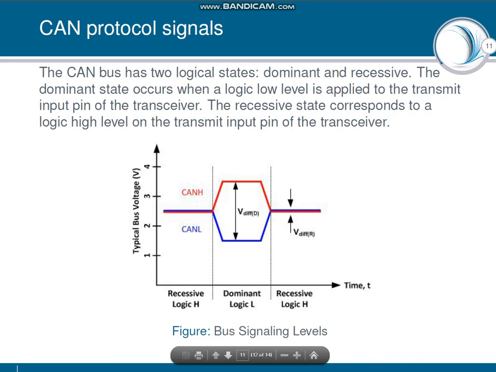The last topic is CAN protocol signals. Basically, a CAN bus has 2 logical states, dominant and recessive. When a logic low level is applied to the transmit input pin of the transmitter, the dominant state occurs. And whenever a logic high level is applied, a recessive state occurs.